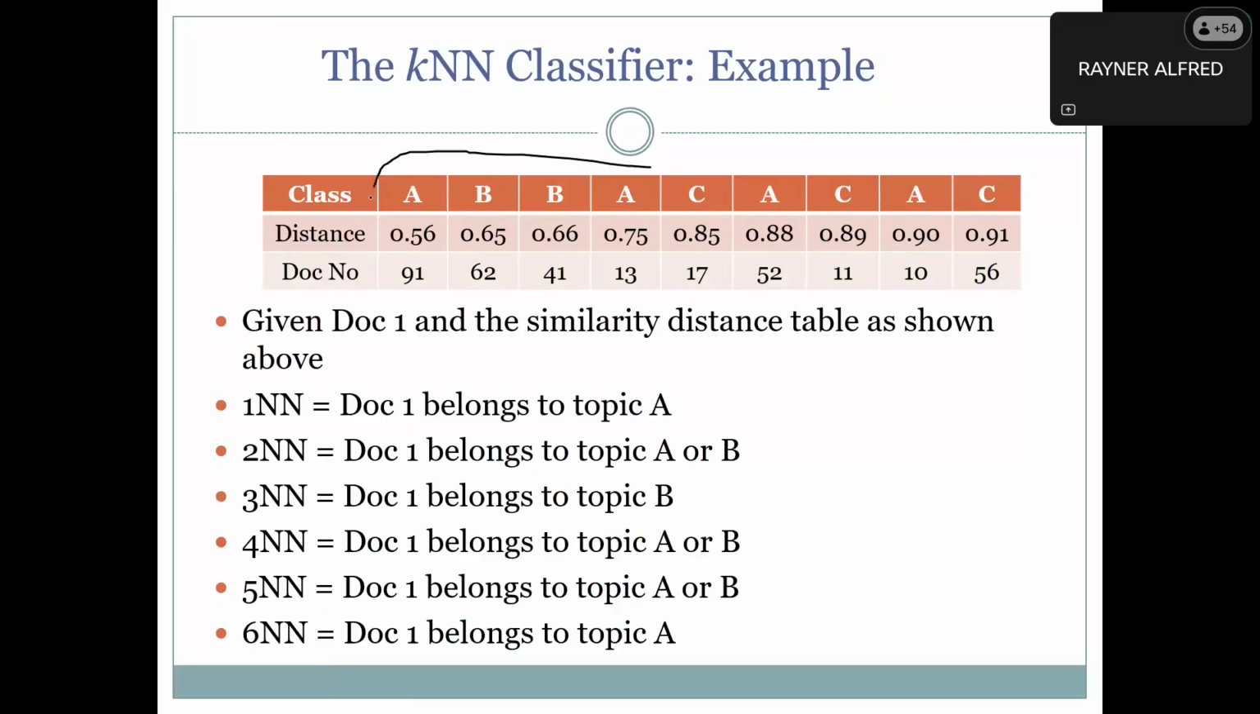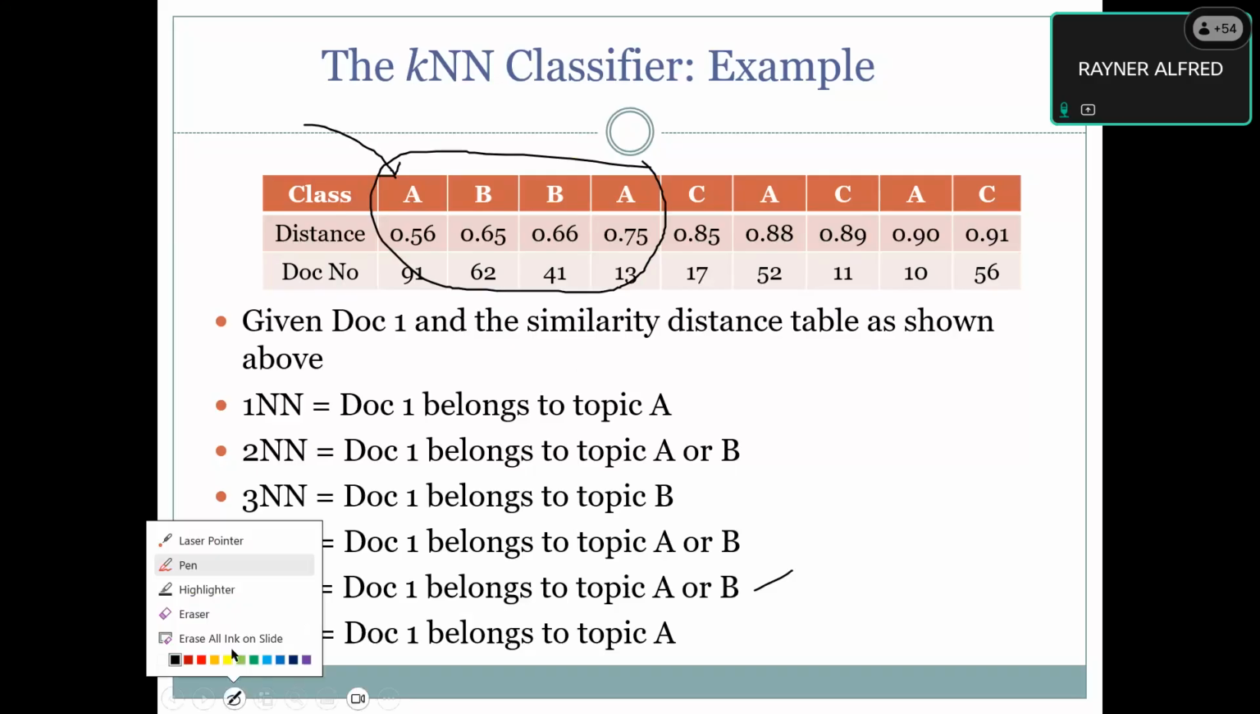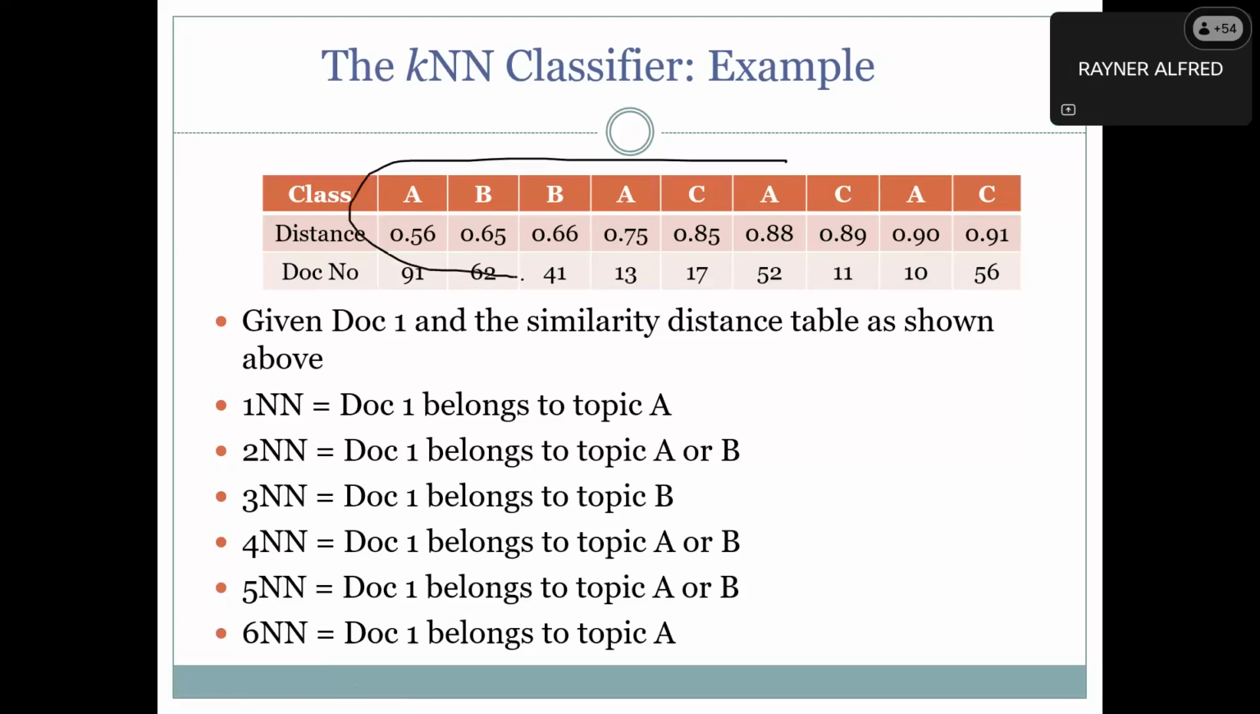If we pick 4, again it is equal, so we may say, okay, I'll take the nearest one. Similar to 5 nearest neighbors. And if I take 6 nearest neighbors, then the majority will be A, so I will assign A.